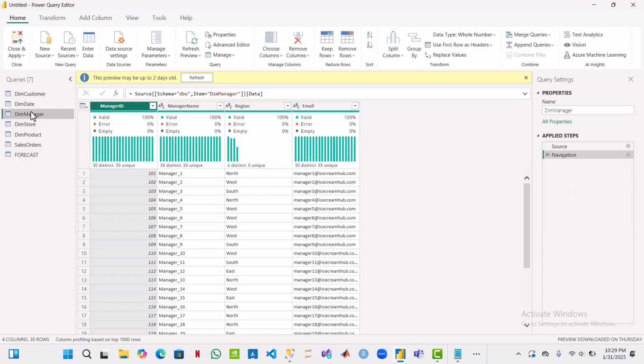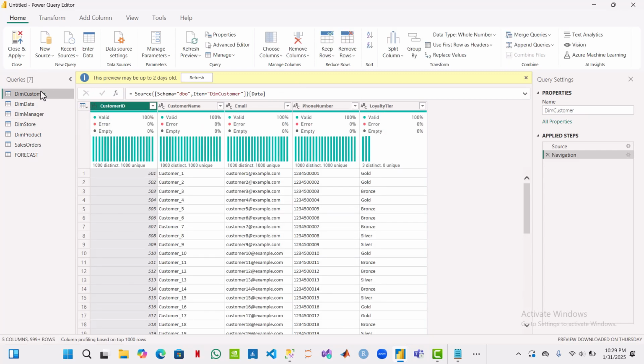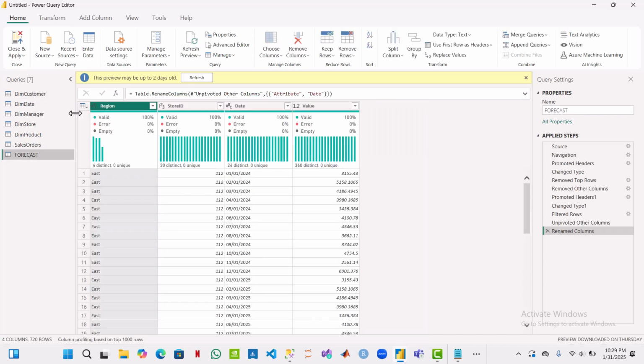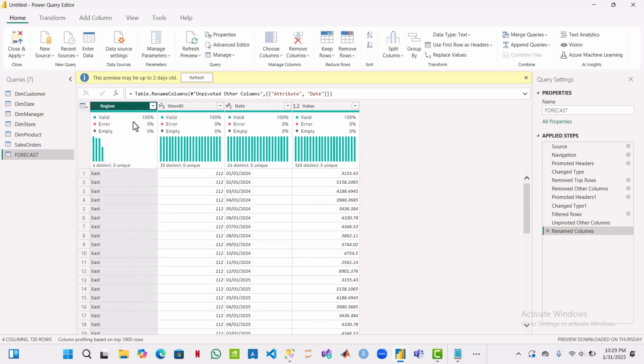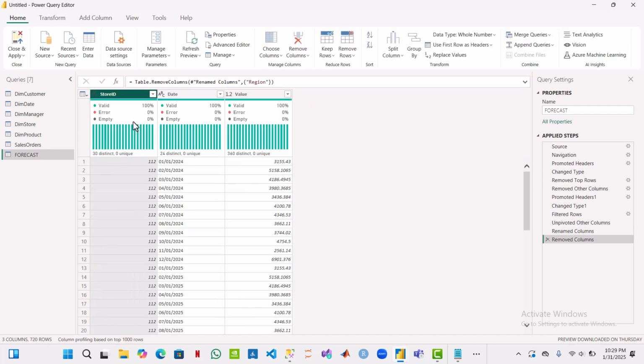If you check this table, you can see that I have a region column here. I have my region column here. So inside my forecast, I don't really think I need the region. So I can also take out this region. Then I'm left with my store ID, my date, and also value.